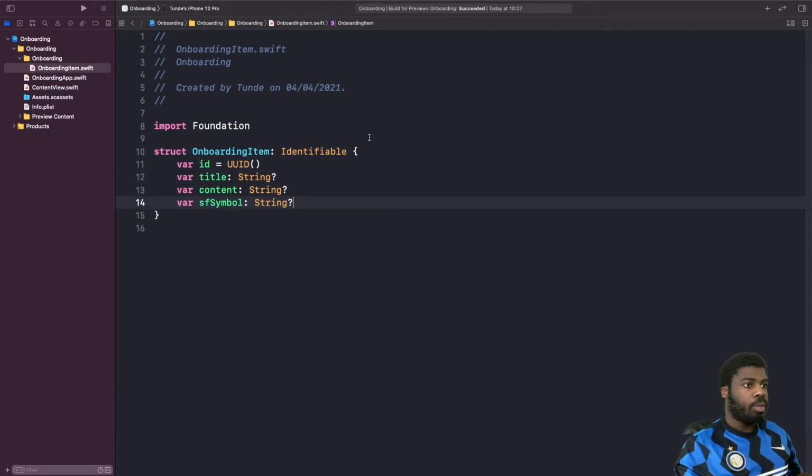Cool. So now that we've done this, let's break down the purpose of each one of these properties. We've got a struct OnboardingItem, which is of type Identifiable. Now the purpose of this will become a lot clearer later on in the tutorial. So we have an ID to uniquely identify each onboarding item. And then we have a title for the title that you see on the screen. The content is the text below it, and SF symbol is the image that you see on the screen.